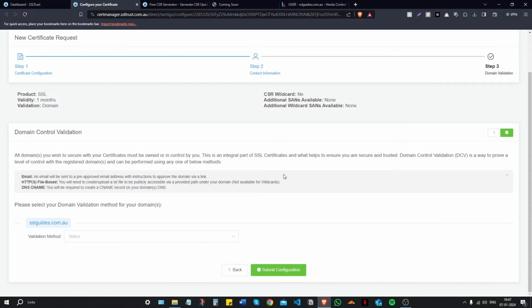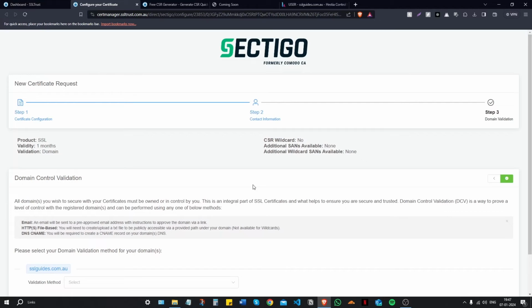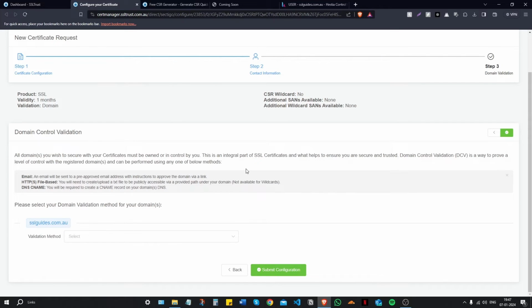So now comes an important part of the process, which is domain control validation. In this, you have to prove to the certificate authority, which in this case is Sectigo, that you own your domain name and have complete access to it.